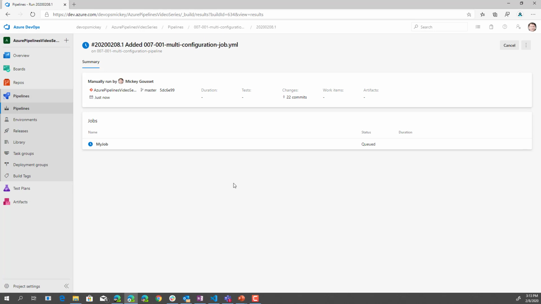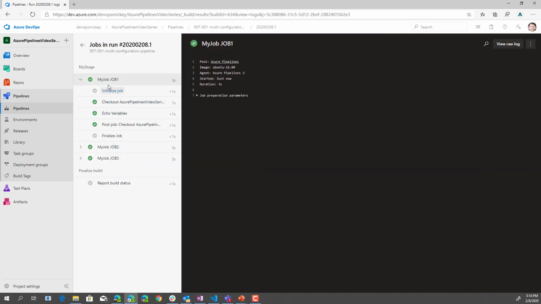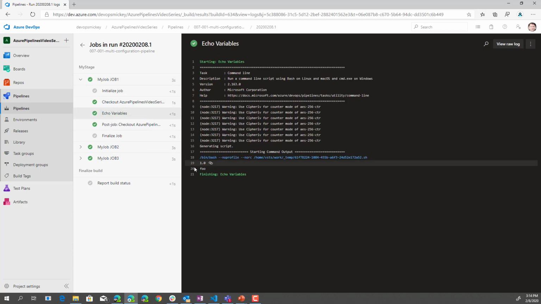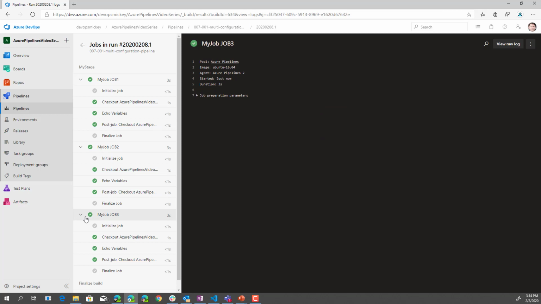Now what we should see are my three jobs, and they're waiting to be queued. And because I have that max parallel set to 0, all three jobs run at once. Remember, I have a public project, so therefore I get 10 free pipelines. You can see how fast that ran. And if I come in here and look at the first job, you'll see that it has the job name of my job, but then it appends the matrix name, job 1, job 2, and job 3. And if I look at the echo variable step, it echoed out 1 in foo. Then it echoed out 2 in bar. And then it echoed out 3 in foobar.